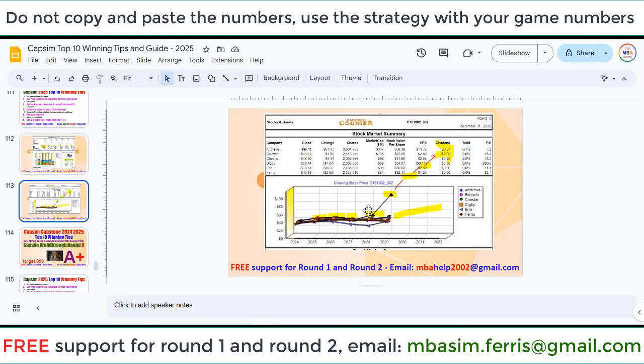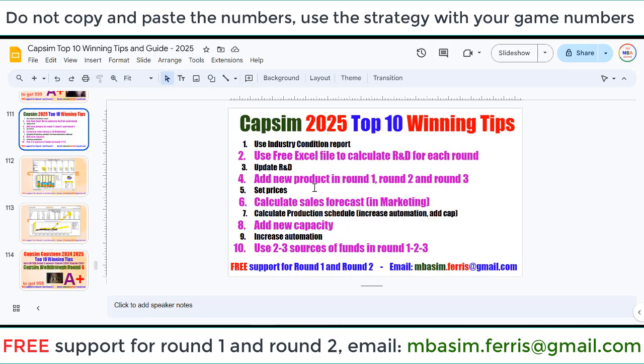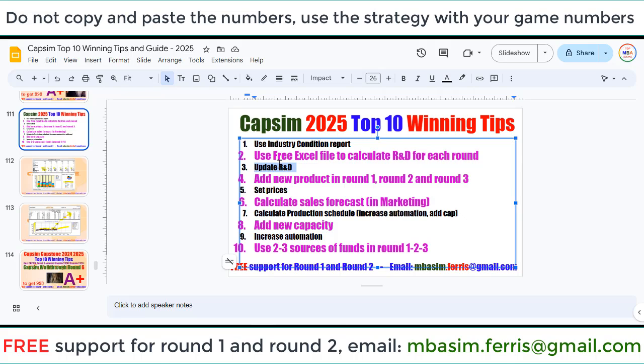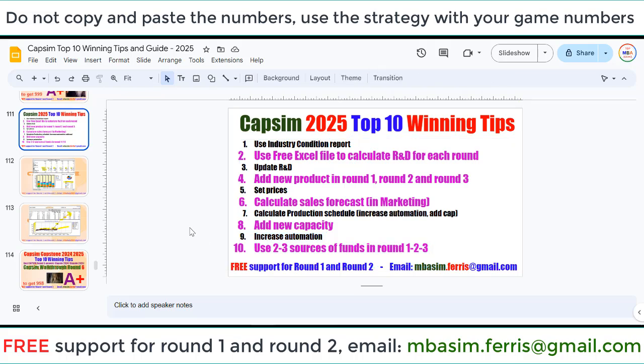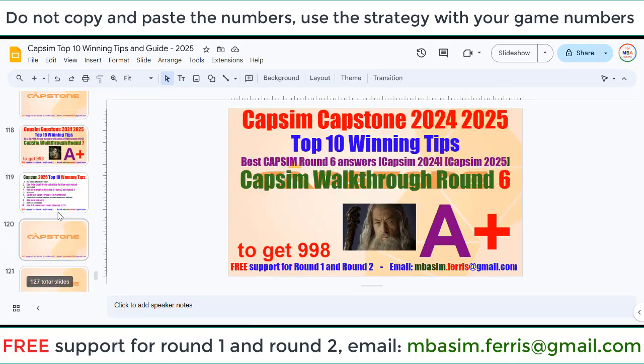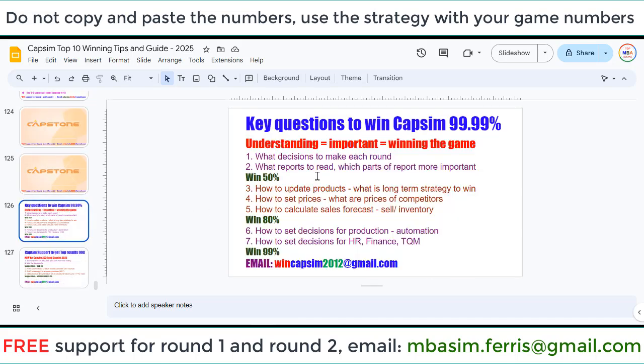We will push the stock price up like this in round 5, and you can see the top 10 winning tips: industry condition report, Excel file, update R&D, add new products in rounds 1, 2, 3. That's for R&D. Set prices, calculate the sales forecast for marketing, calculate production, add new capacity, increase automation for production, and for finance, use 2 or 3 forces from rounds 1, 2 and 3. So you can see that we will get the top result.